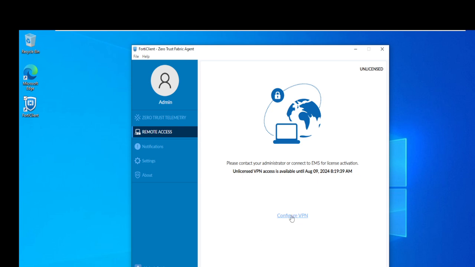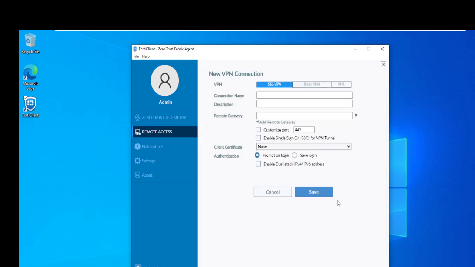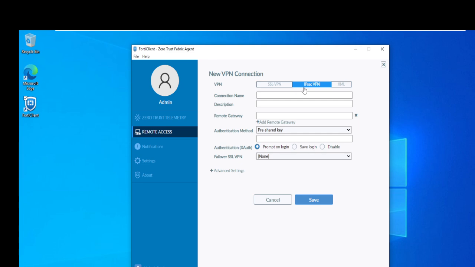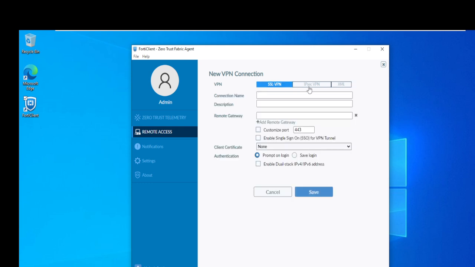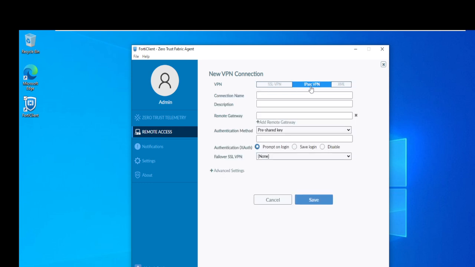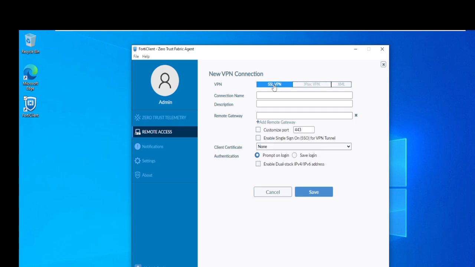Okay, so as soon as you click on configure VPN, it will populate and give you some options: what kind of connections you would like to create, whether SSL VPN, IPsec VPN, or XML VPN. Normally SSL and IPsec VPN will be used. Okay, so now let me show you the first option. Everything is the same, only they will give you the document.